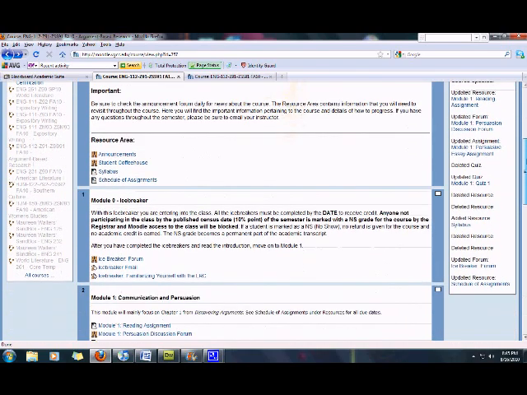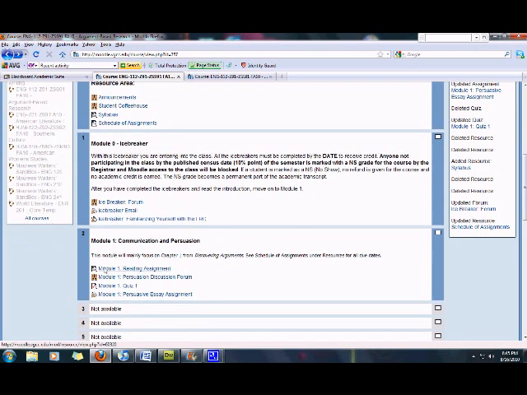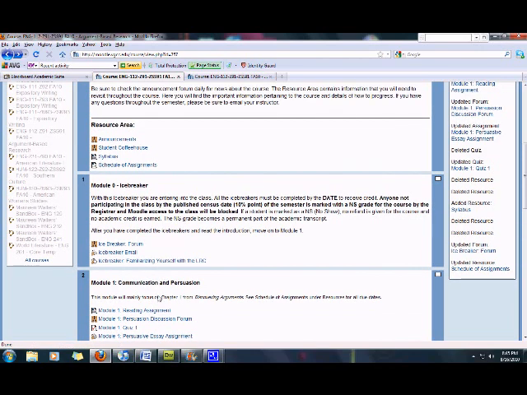Underneath that, you're going to see that the modules sort of spread themselves out. Right now I only have the first two modules open. Module 0, which is the icebreaker, which is due this Friday. And then underneath that, Module 1, which is the first of the modules. And you can see that there's a reading assignment, a discussion forum, a quiz, and that kind of thing. This module doesn't quite have real set in stone due dates quite yet.